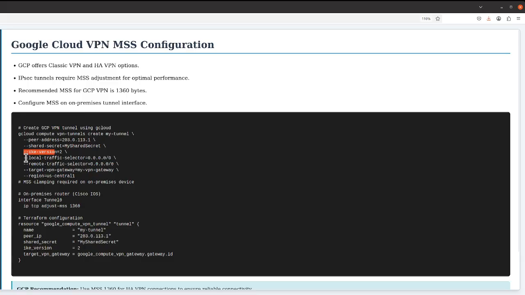The local traffic selector parameter defines which local networks will be accessible through this tunnel. The value 0.0.0.0/0 indicates all traffic, but you would typically specify your VPC CIDR ranges. Similarly, remote traffic selector defines which on-premises networks are reachable, with 0.0.0.0/0 allowing all remote networks. The target VPN gateway parameter identifies which Google Cloud VPN gateway resource this tunnel connects to.